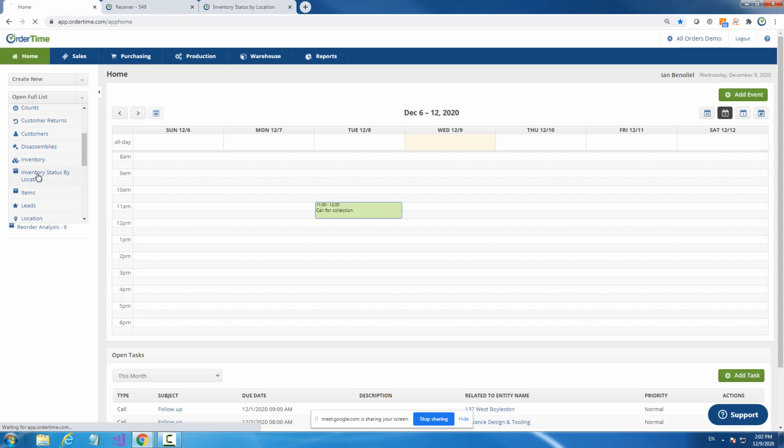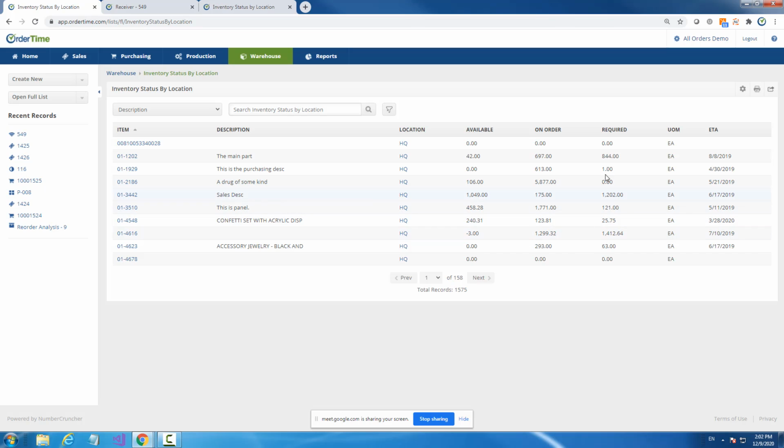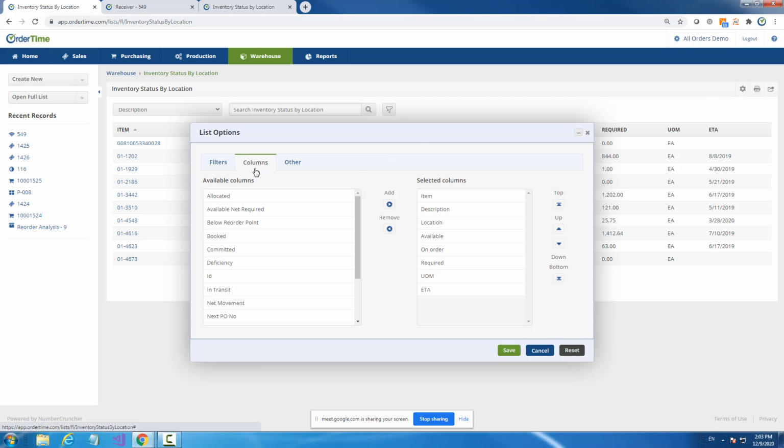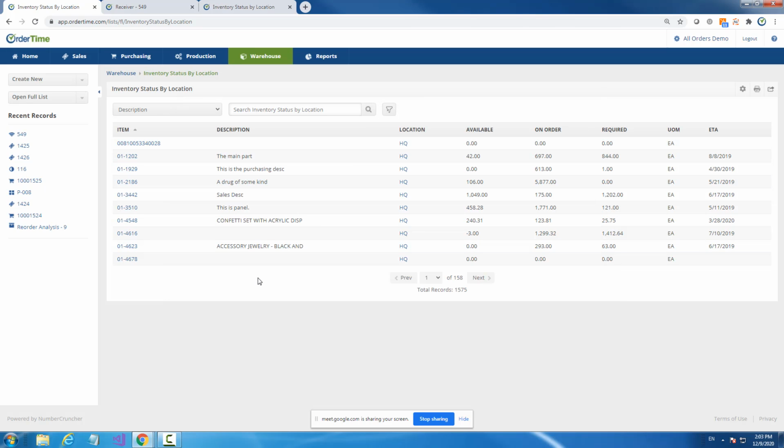Now, by default, it's not filtered, and this is a pretty heavy-duty report, so I would suggest that you filter it, but it has all the fields, including what's available, what's required, what's on order. That would be on the inventory status report by location. And so we added that.